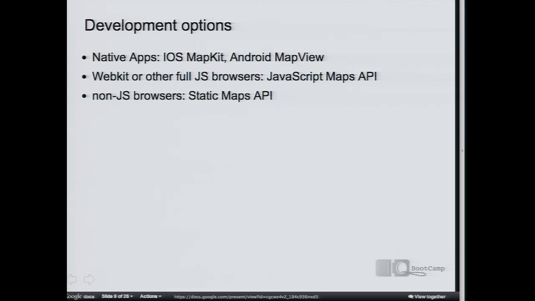So development options. Just to review this again. Native applications, we're going to be talking about if you want to write a Google map in native code, your two options are MapKit on iOS and MapView on Android. For our JavaScript Maps API, you can use it in any WebKit-enabled browser. I've got a list there. There's a list in the documentation. It's bigger than iOS and Android. And then for non-JavaScript browsers, the Static Maps API.